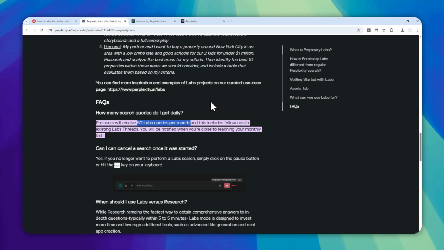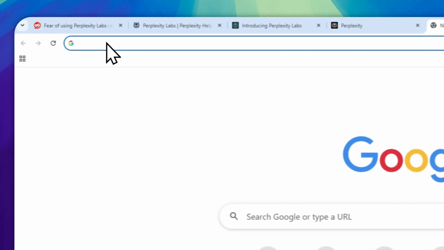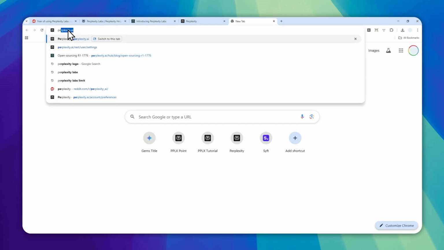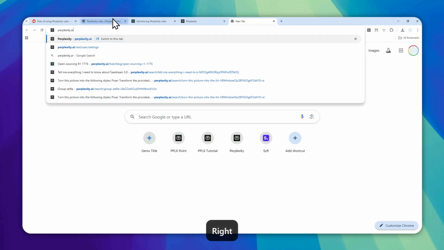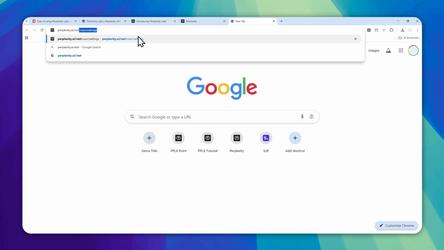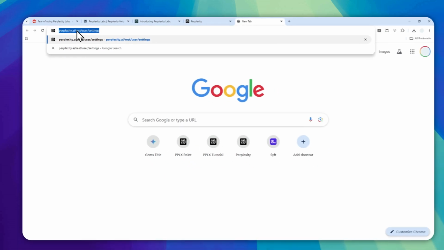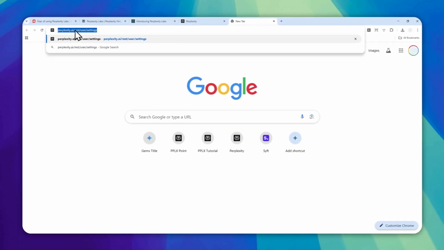Now, if you want to see the number of credits of your Perplexity Labs, let's go to this URL. You can open a browser and navigate to this URL. It is perplexity.ai, then type slash, then rest, then slash again, and then user slash settings. So this is the URL: perplexity.ai/rest/user/settings, and make sure that you are logged in with your account.